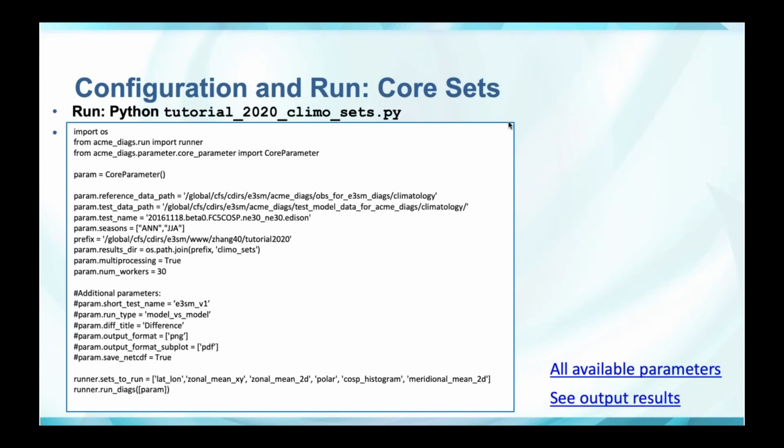When save netcdf is set to true, the data being plotted will be saved as netCDF files for reproduction of figures or additional analysis. At the end of the script is where we specify the sets to be run. You can pick and choose from any of these listed sets. In this script, we are running all the core sets. The last line passes the parameter object into the E3SM Diagnostics runner.